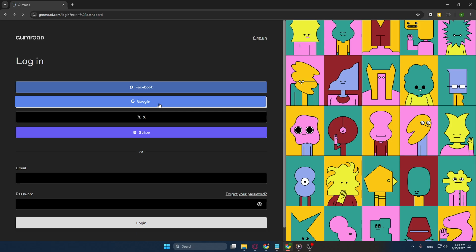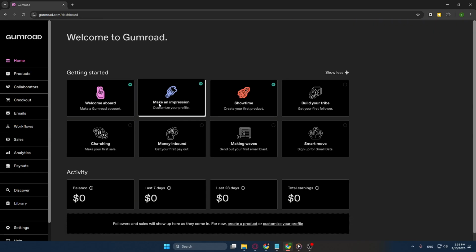For those who prefer the traditional method, simply input your information as prompted. This usually includes an email address and a strong password to keep your account secure. And just like that, you're done. You've successfully created your Gumroad account, opening up endless possibilities. With your new account, you can start exploring Gumroad's features, uploading your digital creations, or browsing through content offered by other creators. Remember, the platform is designed to make selling and buying digital products as easy and accessible as possible.